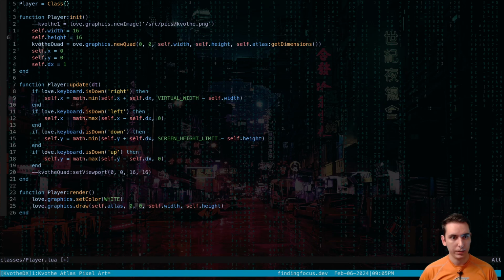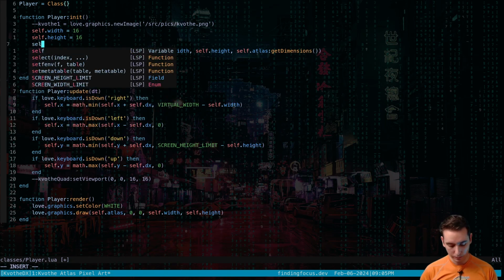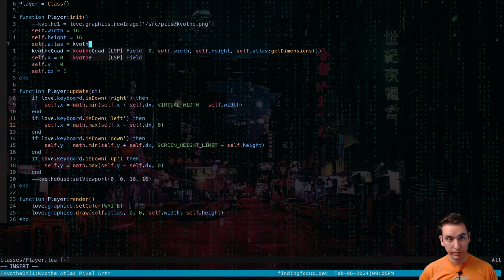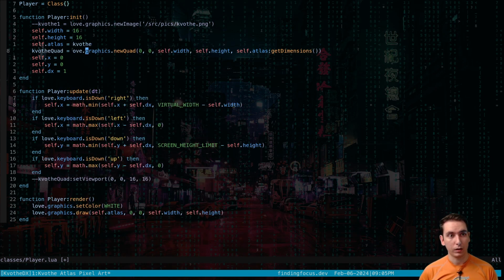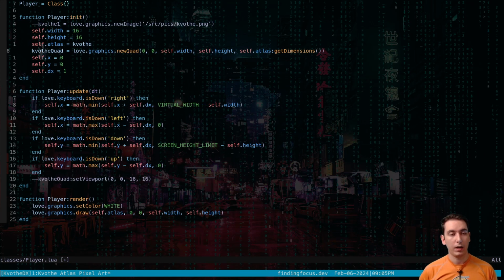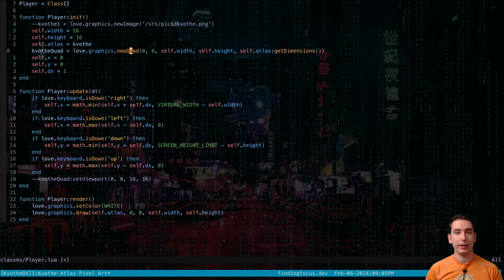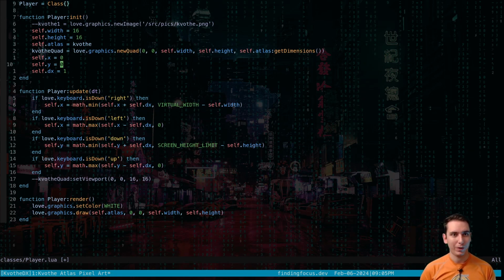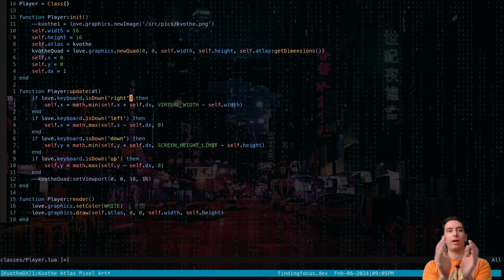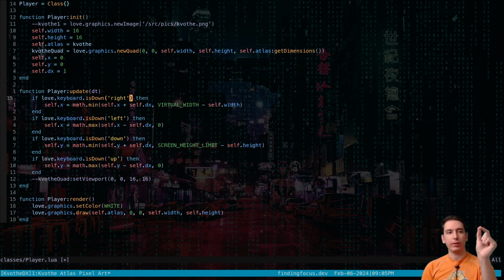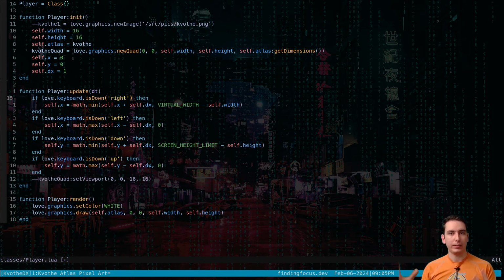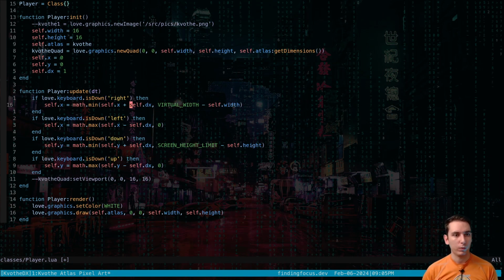Oh, and you know what? We're not even initializing our... No, I just deleted that line. So our self.atlas is going to get our Kvoth atlas. Okay, then our Kvoth quad is going to get X amount of details for that quad range, which is 1 quad of our atlas. Starts at the very top left. It's 16 by 16. And the full atlas dimensions are included as well.